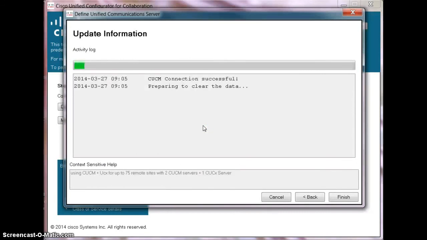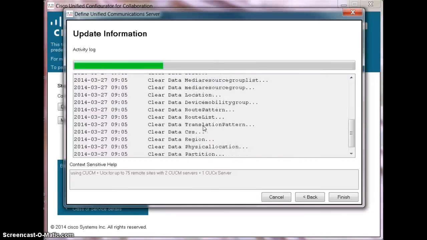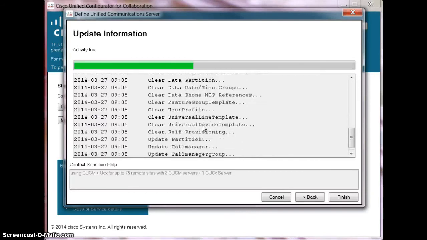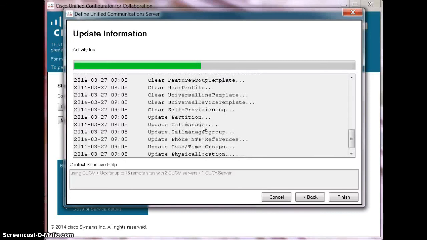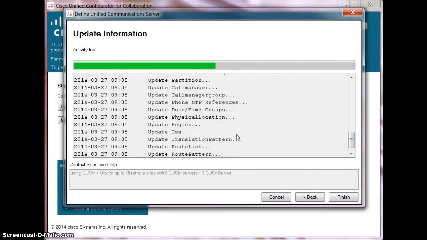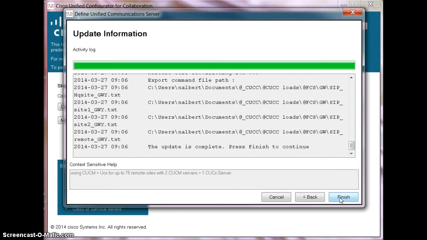It's preparing to clear all the data on UCM and Unity Connection now. Now it has started updating with the information that I put in. What is it putting in? It's creating partitions, call managers, call manager groups, daytime groups, locations, regions. It's creating a whole bunch of things that you would have otherwise had to create manually and would have taken a lot of time. And I'm going to go ahead and hit finish.